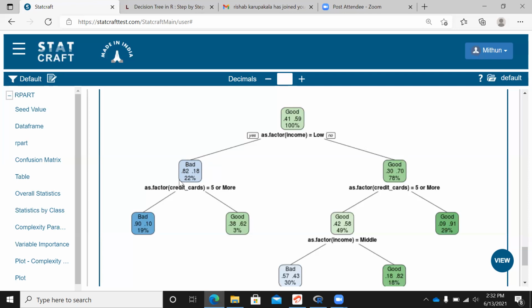But this is not the terminal node. This is what we call a decision node. The eventual decisions are made based on the terminal nodes, not based on the decision node. So I have to go to the next level here. After income equals low, you can see here, credit cards is equal to 5 or more. Here it is yes, right? So this particular profile represents those people who belong to the low income class and those people who possess 5 or more credit cards.